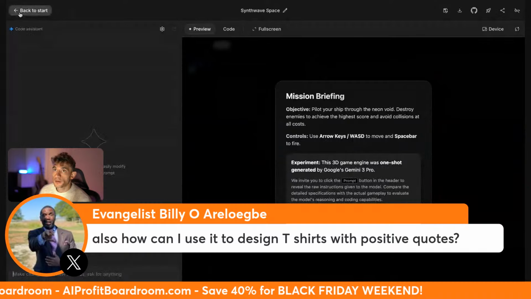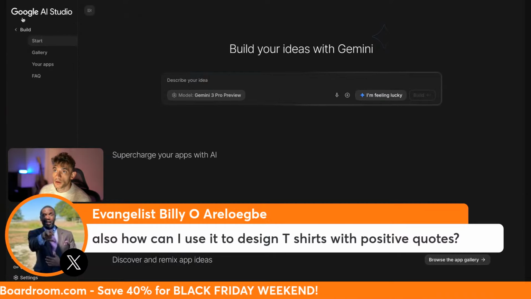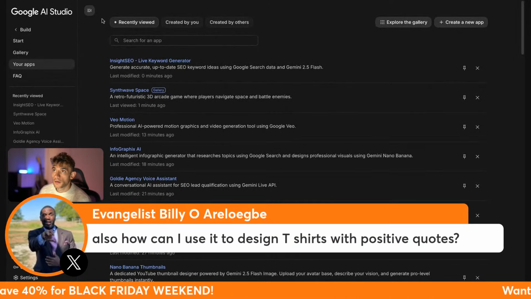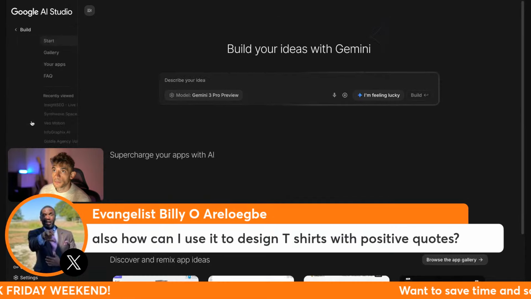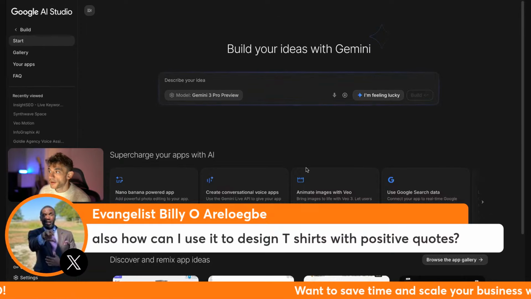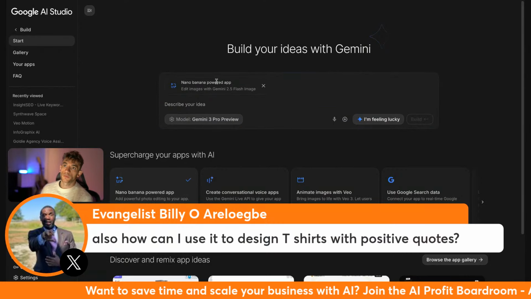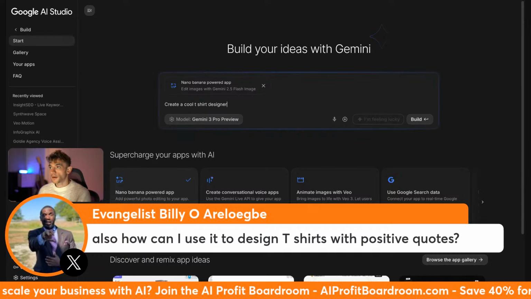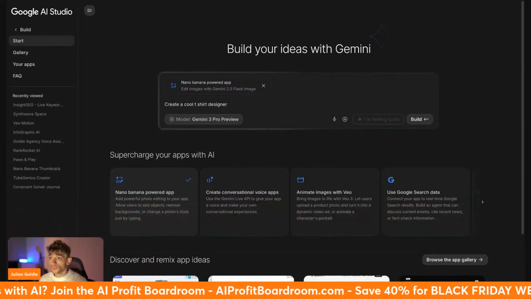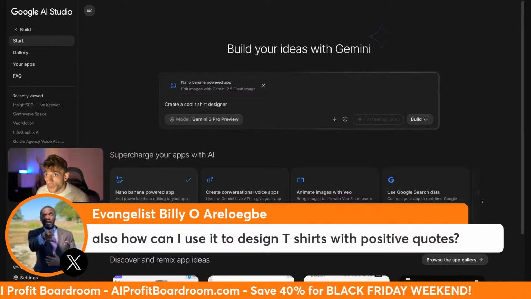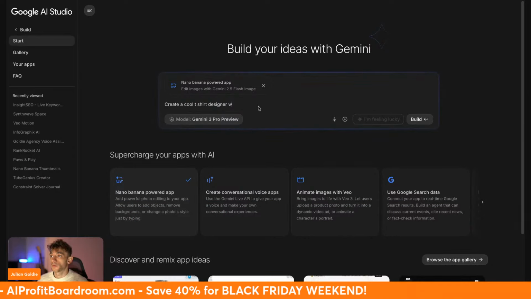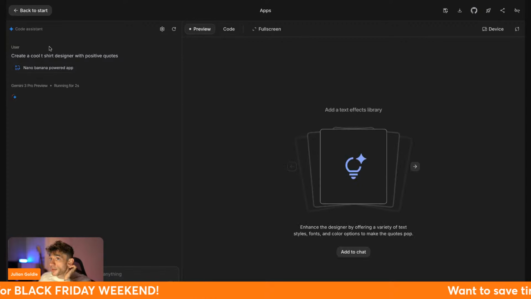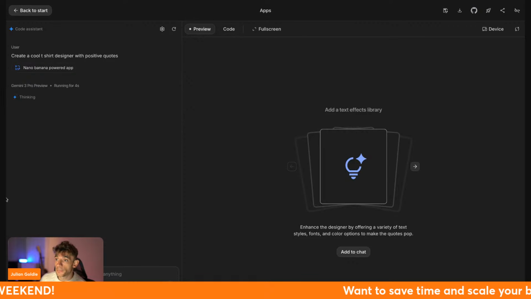So what we can do here is go back to AI Studio. We're going to go to your apps, click on build, right? So build, start, and then we just need to use the Nano Banana powered app. And then from here, we can say, okay, create a cool t-shirt designer with positive quotes. So we're going to hit build there, and now that's going to start generating that Nano Banana powered app.